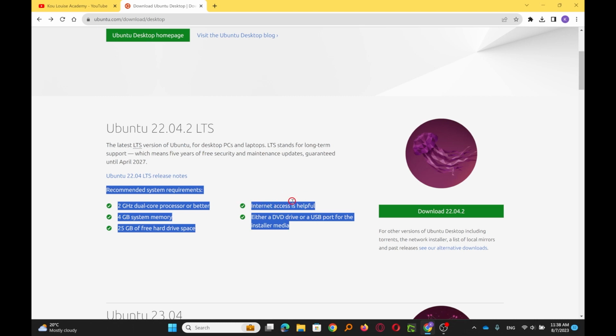That is if you need to download some updates or additional software during the installation of Ubuntu, so you need internet access for that. And if you were installing it on a physical computer, you would need to either have a DVD drive or a USB drive. For us, we will be installing it in a virtual environment, so this doesn't really apply to us. But it's just good to be aware of the minimum system requirements as you proceed with installation of Ubuntu.